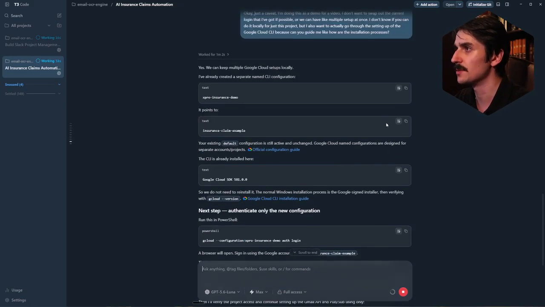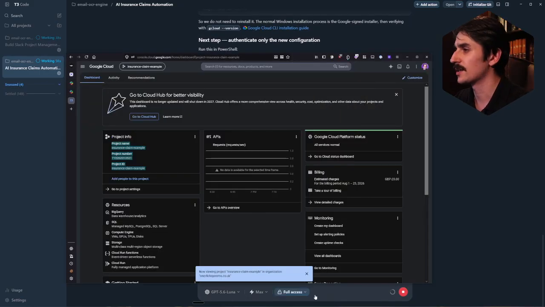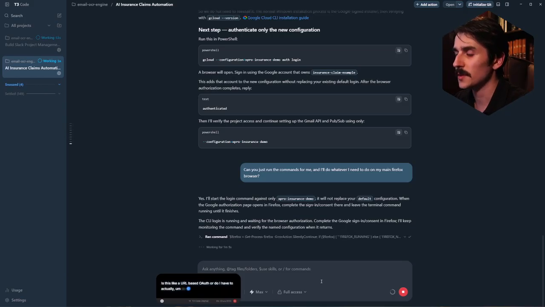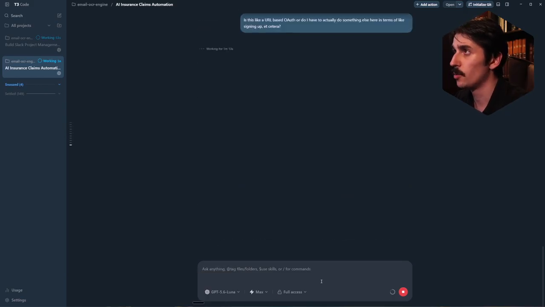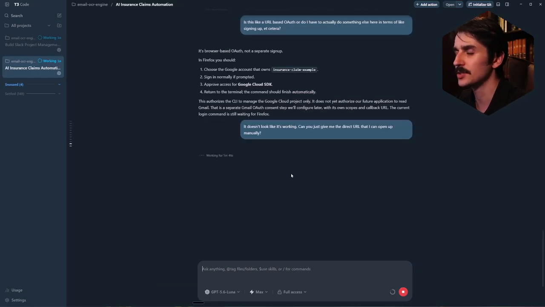And so you can see it was telling me to do a bunch of different commands. I'm going to see if it can just do it for me again. So again, it doesn't look like it's struggling to do it. So I'm going to say, is this like a URL based OAuth, or do I have to actually do something else here in terms of signing up, etc.? OAuth is basically another word for almost like a subscription with your account. We're going to see if it's something to do with the AI's end having an issue with doing this, or if it can just give me a URL that I can click and sign in. We'll see. That I can open up manually. So we're going to see if it can just give me the URL and I can click it manually rather than trying to get the AI to open it up for me. And we'll go from there.